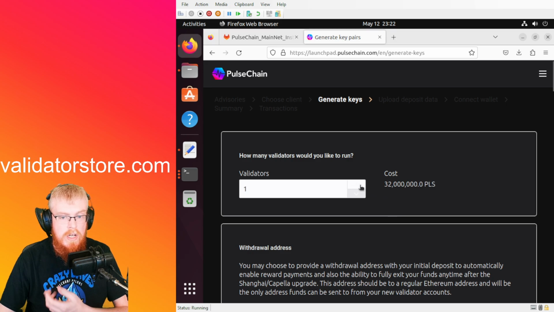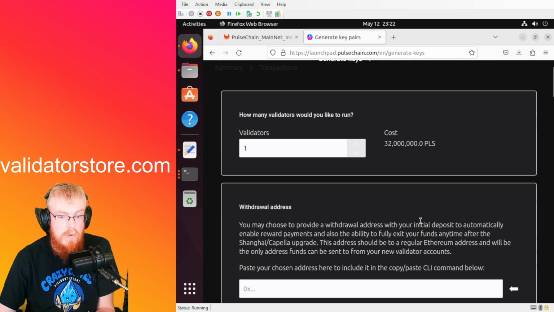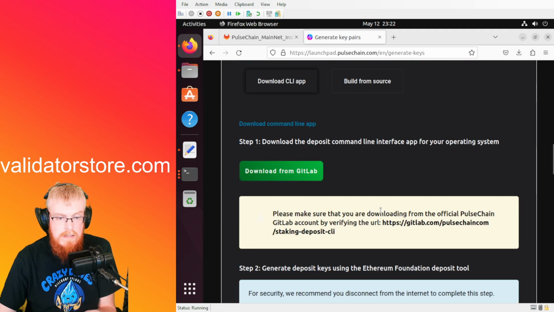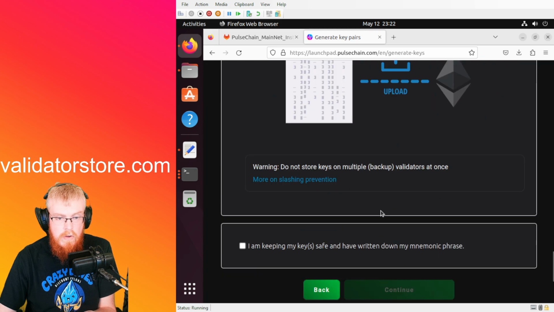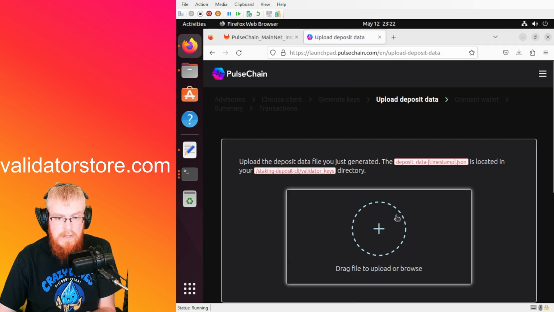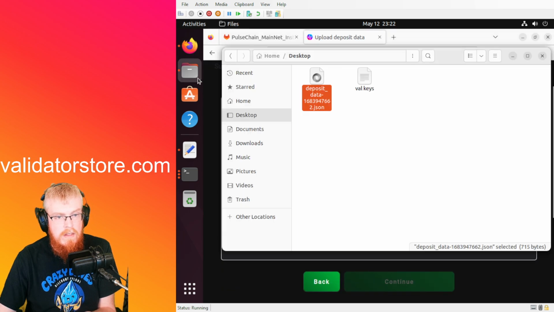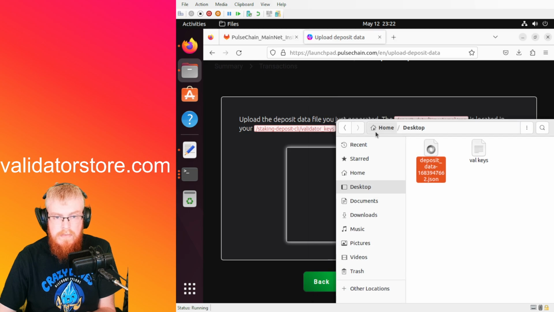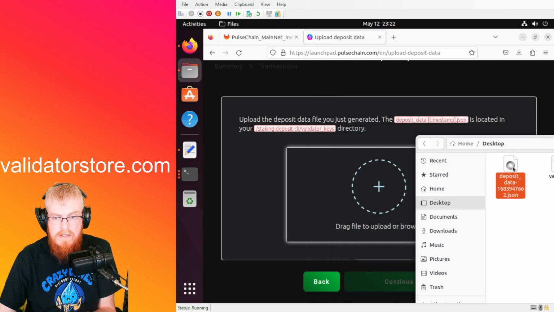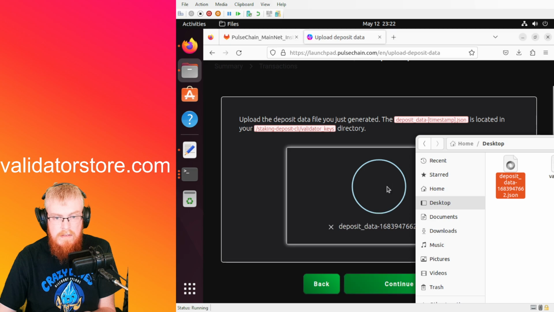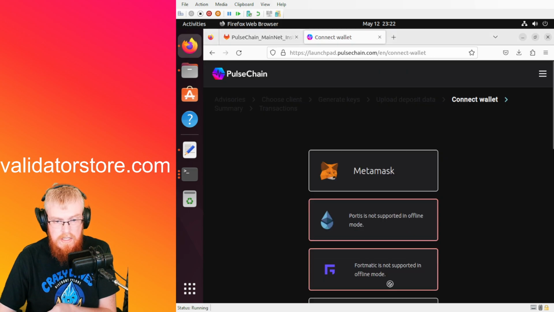How many validators do you want? You've got to pick how many you want. How many did you set up in the script? I'm just doing one for the demo. We could skip all that, go all the way to the bottom, and just check that box. Next. Okay, here's where you drag the file from your desktop that you copied, the deposit data file. Just drop that in. Now, I like to do this on a different computer, like I already said. And then you hit Continue.